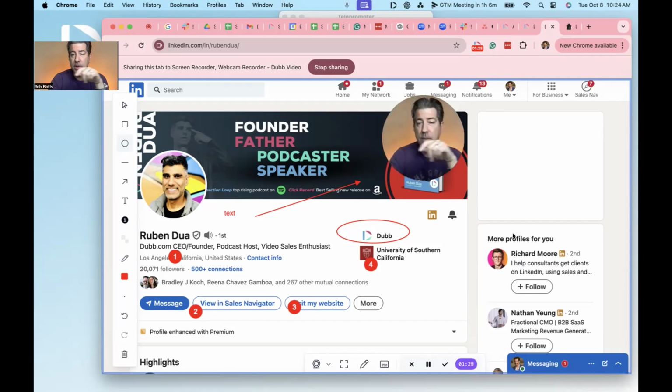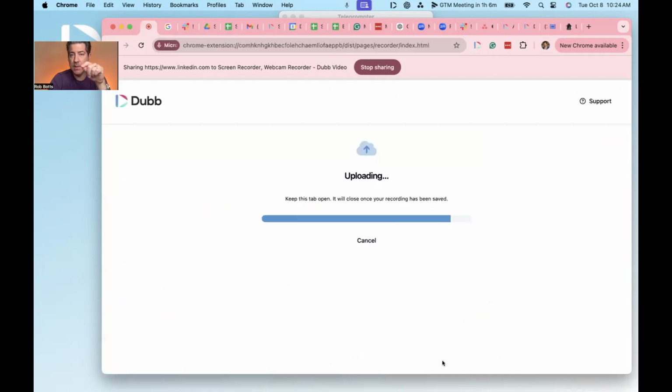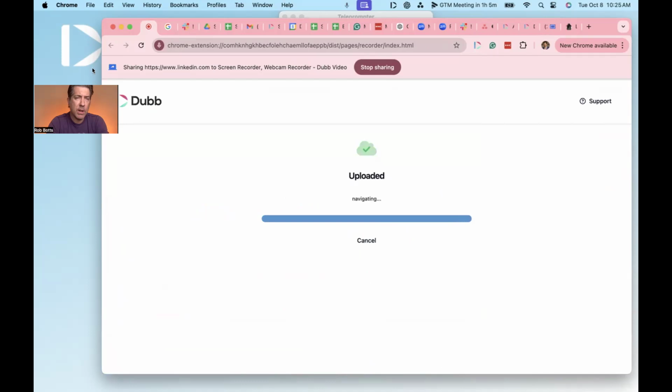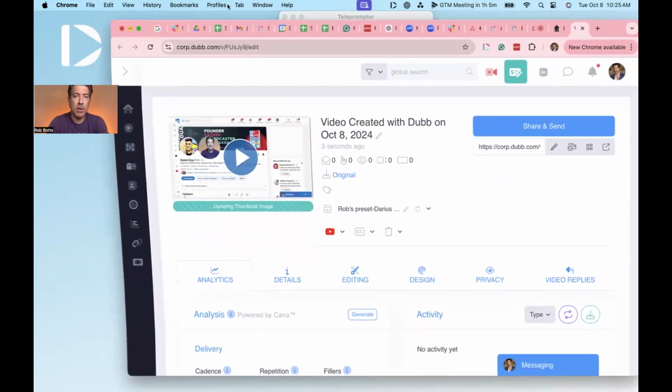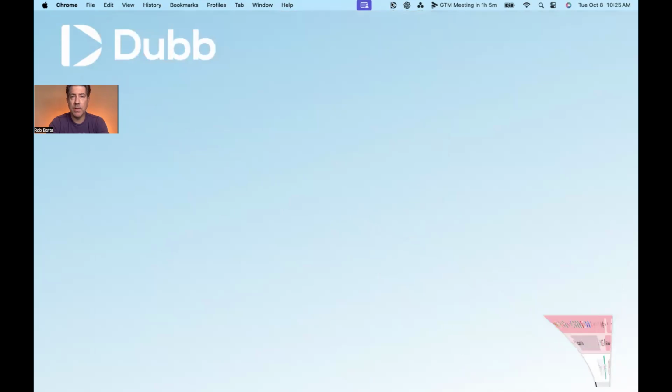And that's what this is here. So I'm going to click the check mark down the bottom. It's going to save this video into Dubb. And now we're going to look at the desktop app, which does quite a few things, but the screen recorder is a little bit different than what we just looked at with the Chrome. And I'll show you what those differences are.